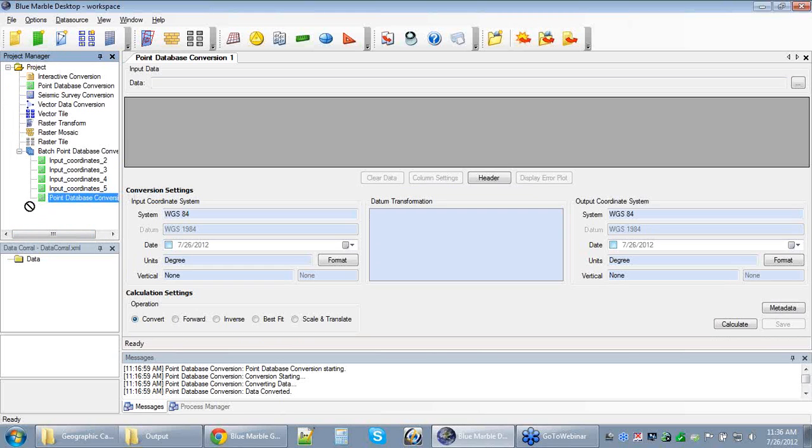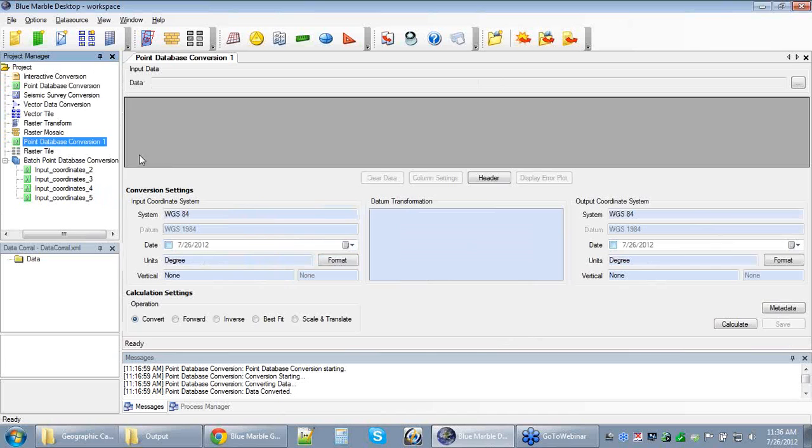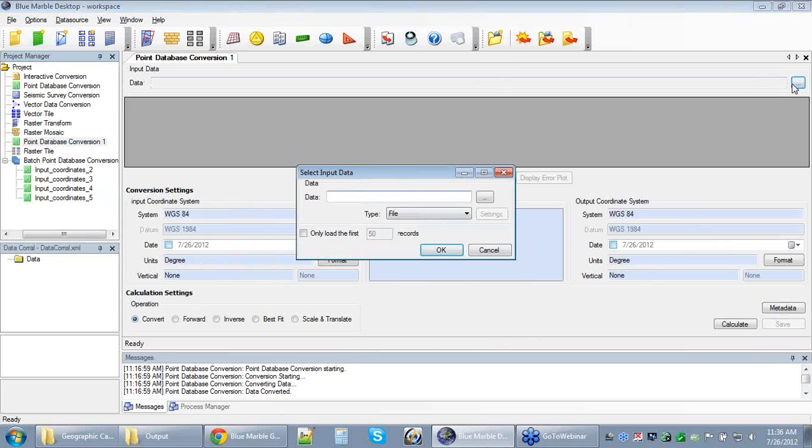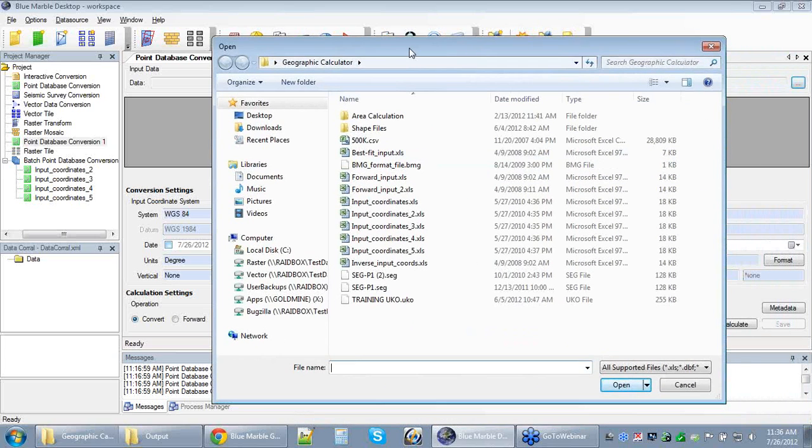Oops, I just added that into my batch. Didn't mean to do that. I'm going to separate that out so it's its own job, outside of the batch job. And then I'm going to go to load a data file. So I'm going to go up to the ellipses in the upper right. We can then browse through that collection of data that we have.